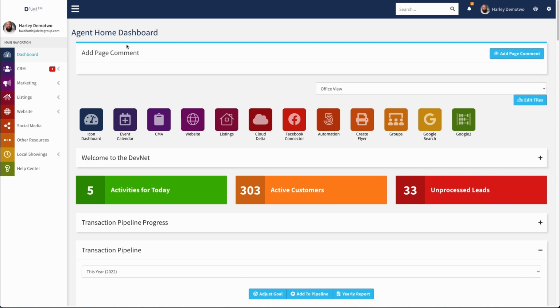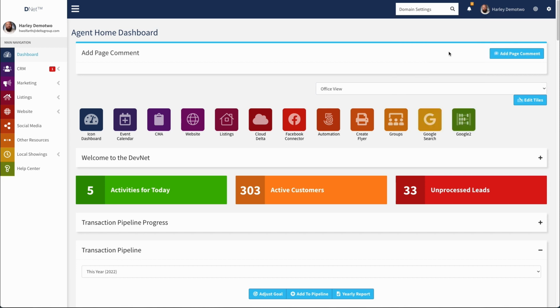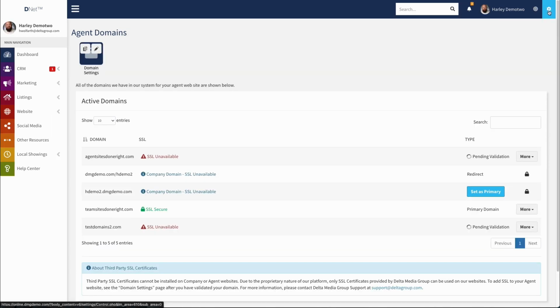So here we are on the home page of the DeltaNET, or the Agent Home dashboard rather. Now to get to the domain settings page, we're just going to go up here to our quick actions bar and type in domain settings, and you can see an option comes up here for domain settings. Now I could also click on the gear over here and that would take me to the settings page, and I could search for my domain settings page that way. But however you choose to get here is just fine, as long as this is where you end up.